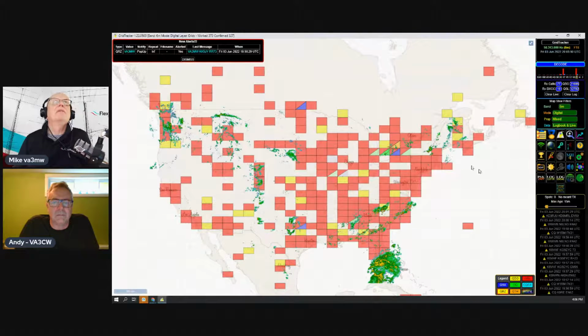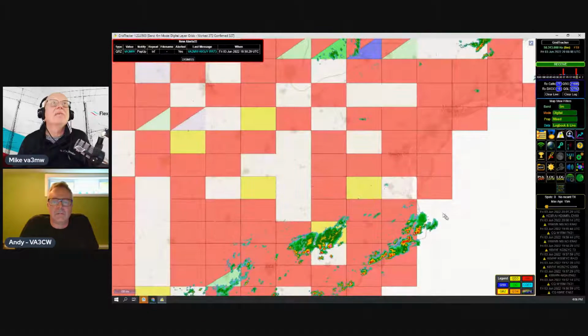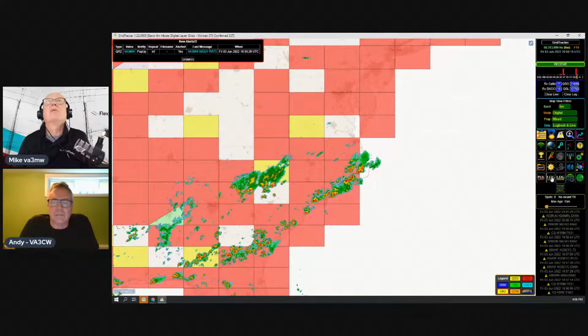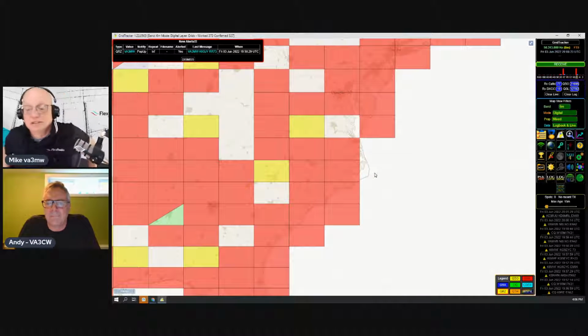You and I were on the phone earlier today about lunchtime. Does that work? Yeah. And we're talking about GridTracker and cool things. Let me get rid of the weather. And all of a sudden, out here in Cape Hatteras, I forgot the call sign. Go. That's a water band. Look at these two grid squares. They're pretty small, right? There's not much.